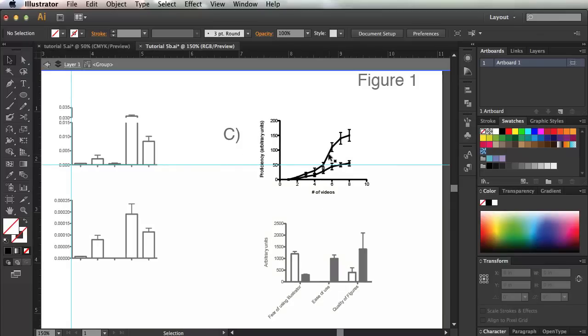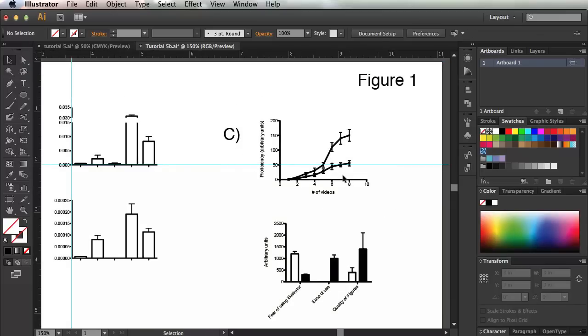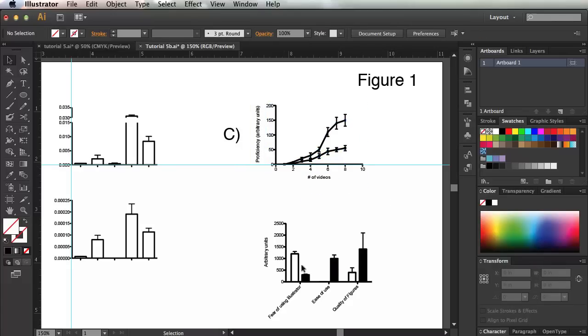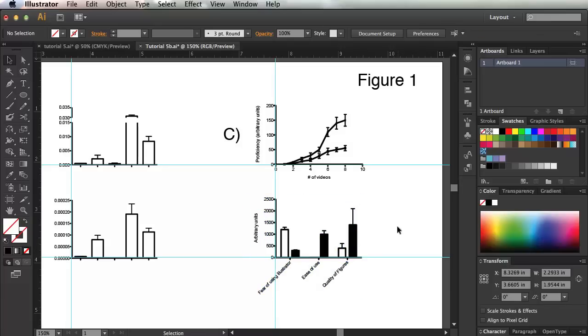I want this graph, oops, to line up with my graphs from panel A. And I want this graph to line up with panel C as well as the y-axis with the top of panel C. So I'm going to make some more smart guides here. I'm going to select them, block them in place, and now I can move this graph along with this alignment.